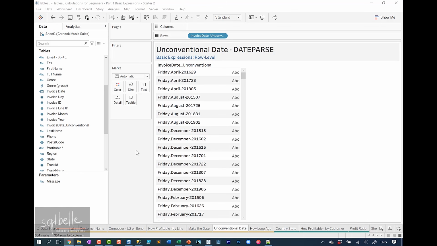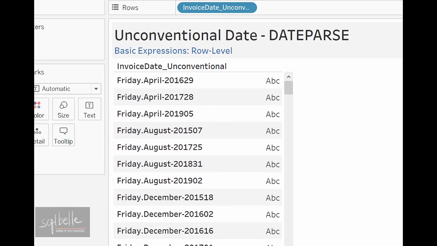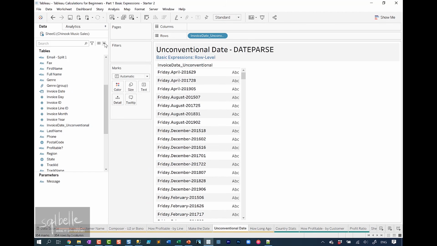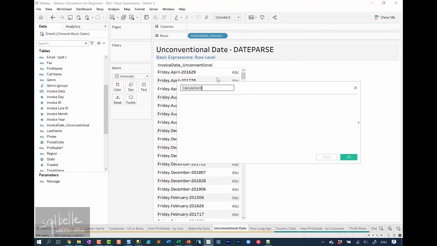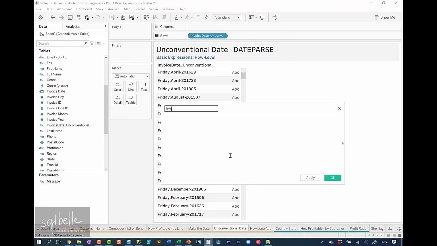So in this case, let's parse out this unconventional date and create an actual date field from it. So it looks like we have a weekday name, we have a dot, we have the full month name, we have a dash, we have the year, and then no space in between, you have the day of the month. To create this in Tableau, let's create a calculated field. Let's call this invoice date 2. And this is going to be DATEPARSE.